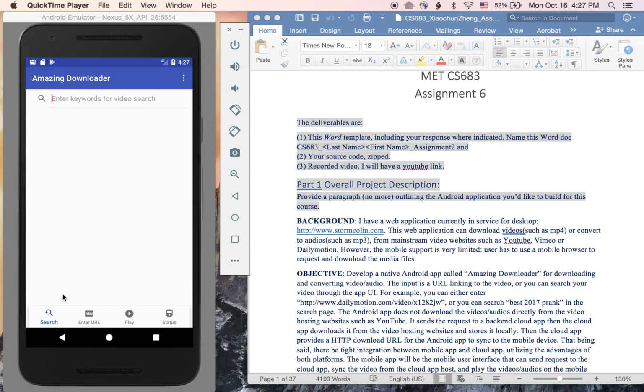The search page is where we can enter keywords to search for videos, and once the video is found, I can just touch or click to download the video files. Or I can go to the enter URL page to directly enter the video's URL to either download the video or download the MP3, which is the audio. On the play page, I'm able to play the video files or the MP3 audio.